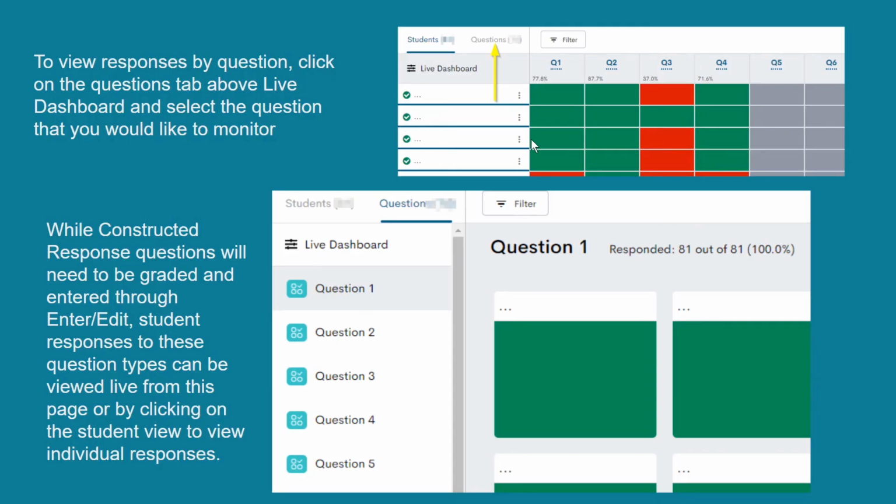You can also drill down by question by selecting the Questions tab next to Students above the live dashboard. This will show you how your students are answering each question one by one. You can also see constructed response questions as they are coming in from this view. This is nice if you have some of those open-ended questions and you'd like to see how your students are responding to those questions live. Just remember that you will need to go back in and grade those questions later through the Enter Edit option in grading or in the administration tab. So you can see them live, but you will need to go back in and grade those questions.